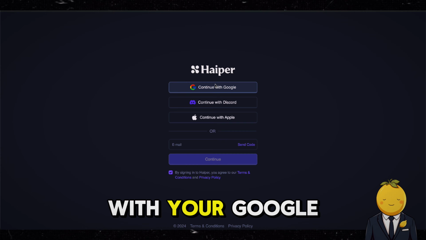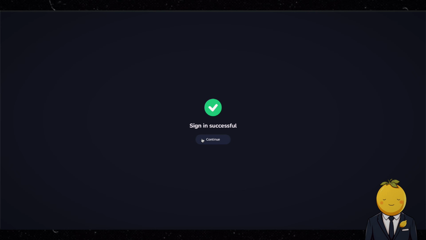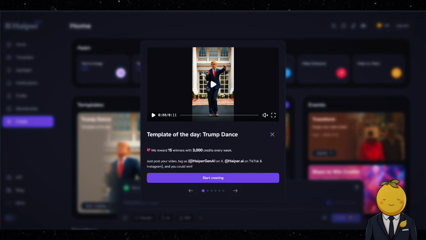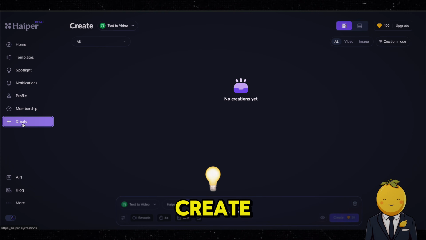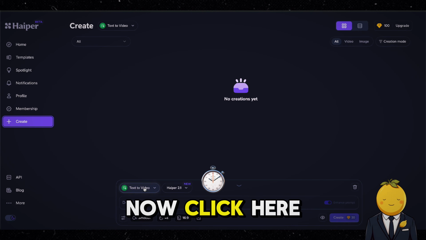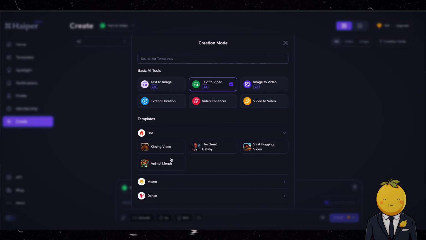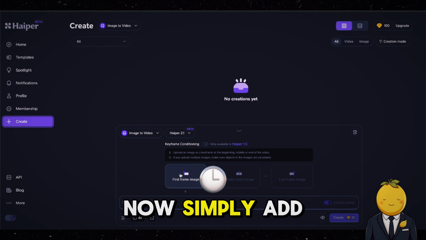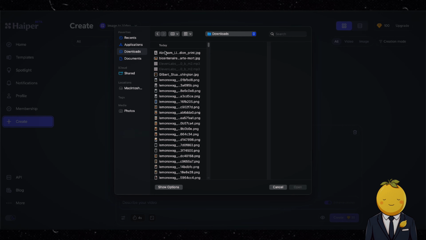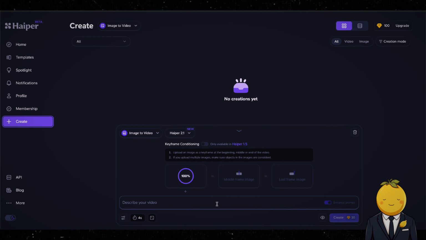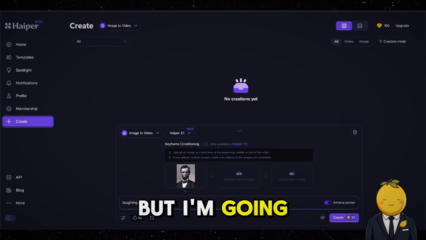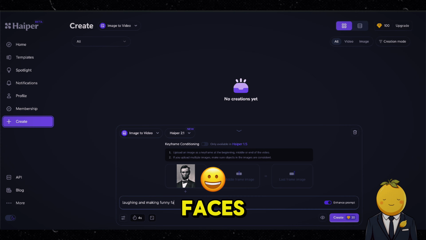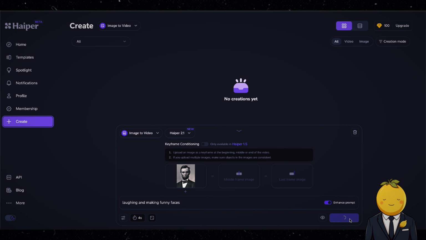Now log in or sign up with your Google account. And now click on Create, and then on Click here to create. Now click here and then on Image to Video. Now simply add the image you want to bring to life. Next, you can opt to add a prompt, what you would like to see happening. You could also leave this blank, but I am going to write laughing and making funny faces. And then press on Create.